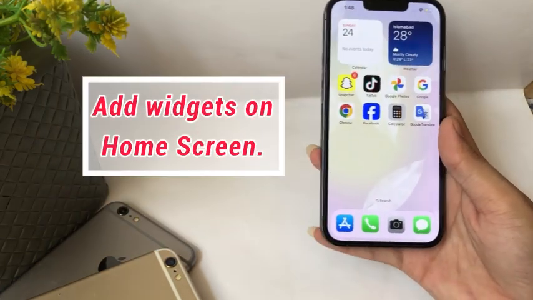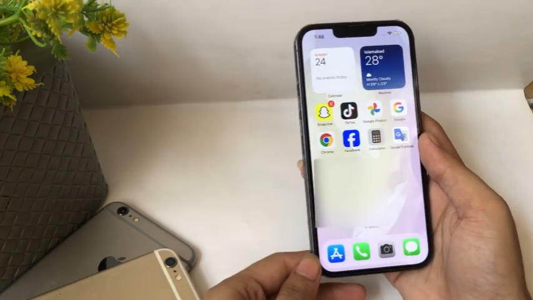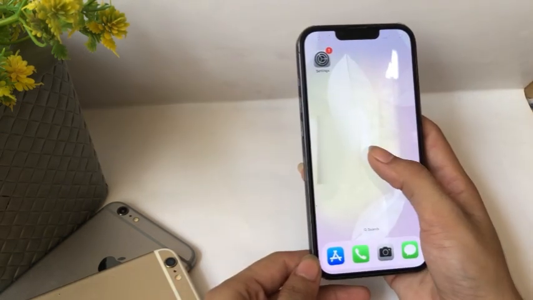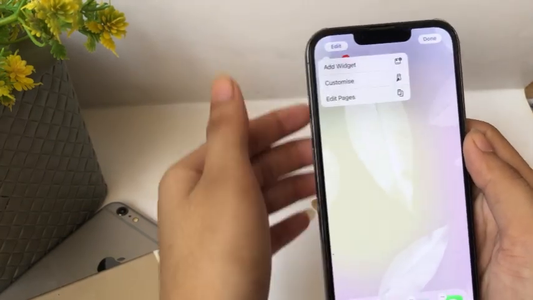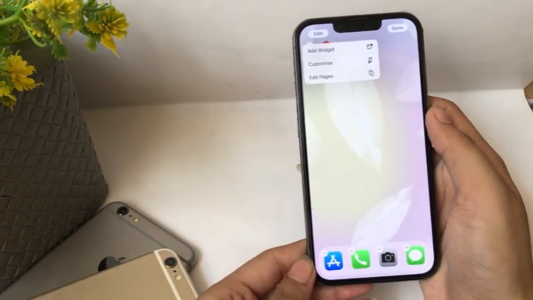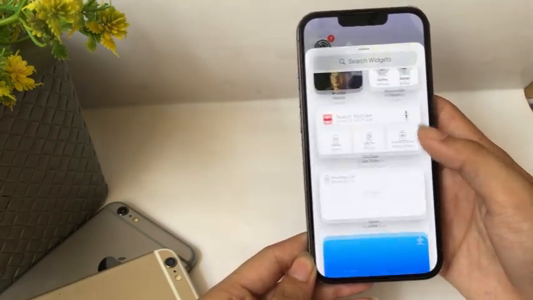Firstly, add widgets to home screen. Press and hold the widget or an empty area on the screen. Then tap Edit in the top left corner of the screen. Now tap Add Widget and select the widget that you want to add to your home screen.